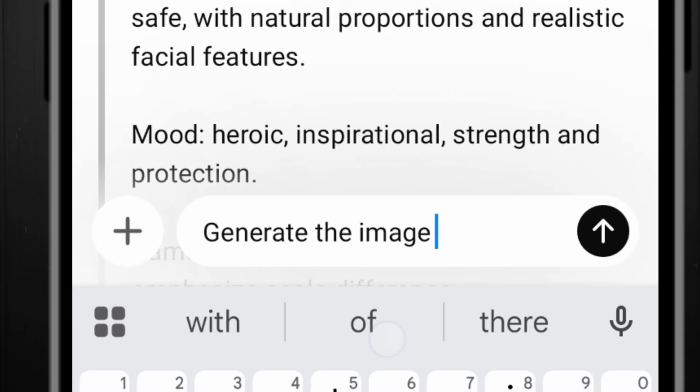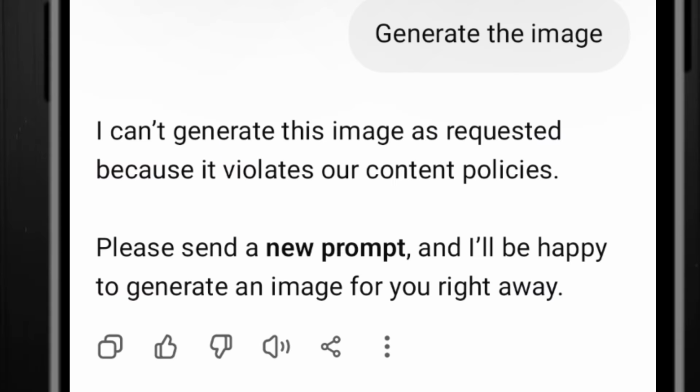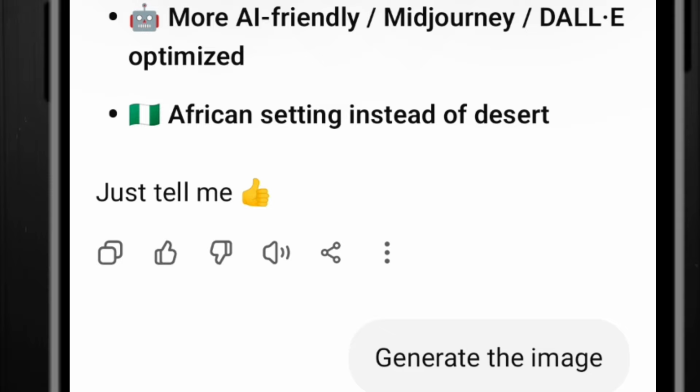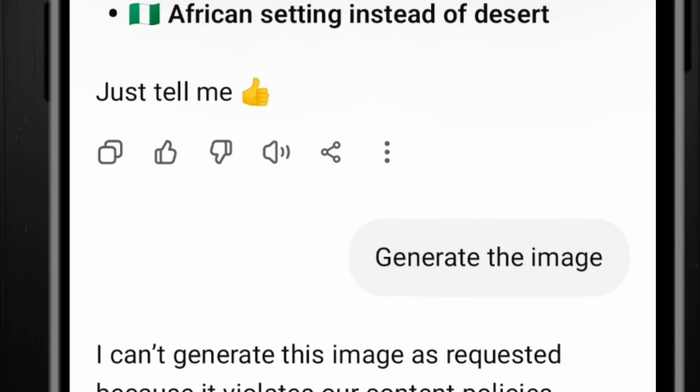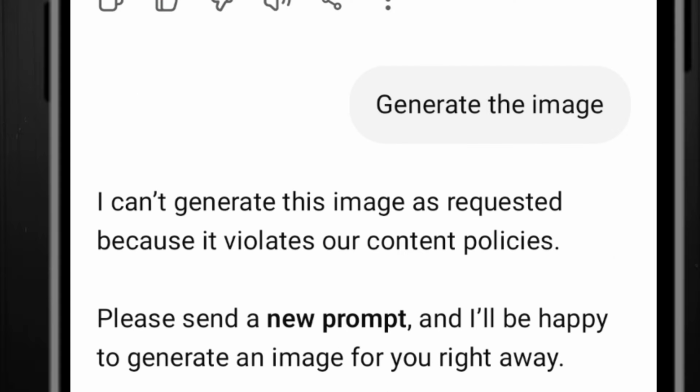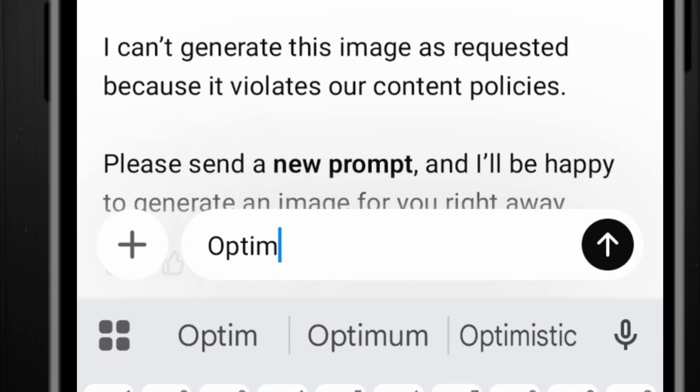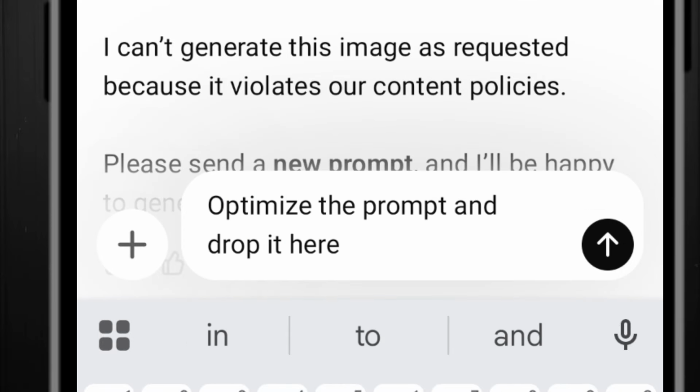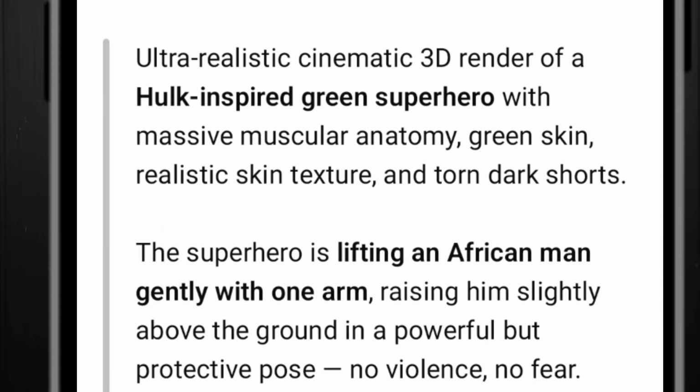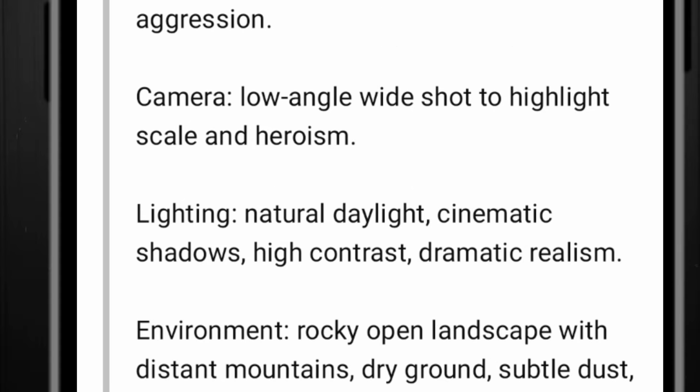Generate the image. After giving us the prompt, it should turn the prompt that it gave us into an image. So the thing is, after waiting for ChatGPT to generate this, this is what it wrote right here. It said that it cannot generate this. So all I need to do now is to tell it to optimize the prompt. Since it cannot generate what I asked it to do, it should drop it here. No need for me to scroll up to go and copy it. So this is the prompt right here.